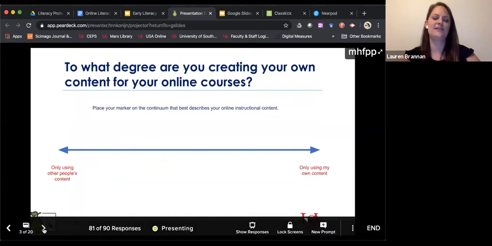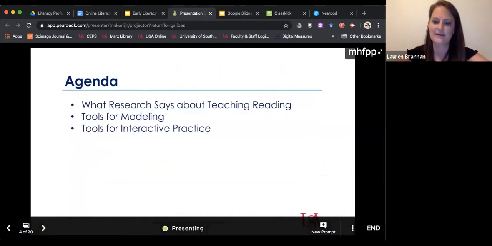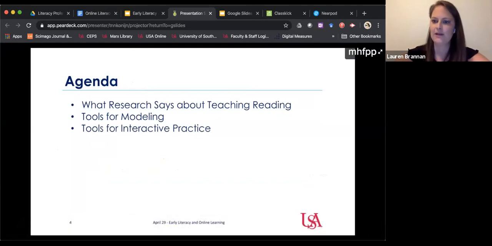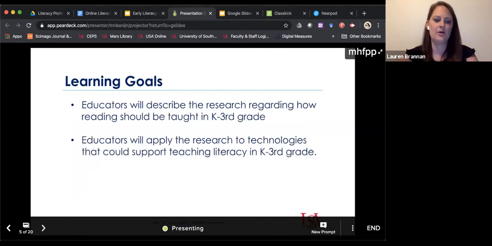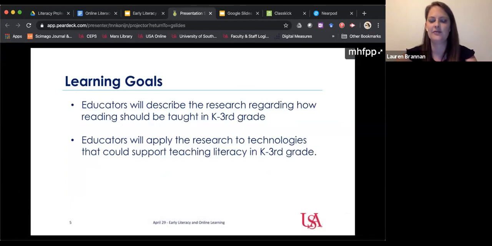So our agenda for today is first to talk about what research says about teaching reading. I feel like it's very important for us to ground what we're trying to do in the research on teaching. Then we're going to look at some tools for modeling and some tools for guided practice as well as for some interactive individual practice. Our learning goals for this session are to describe the research regarding how reading should be taught in K through third grade and apply the research to technologies that could support literacy teaching in K through third grade.